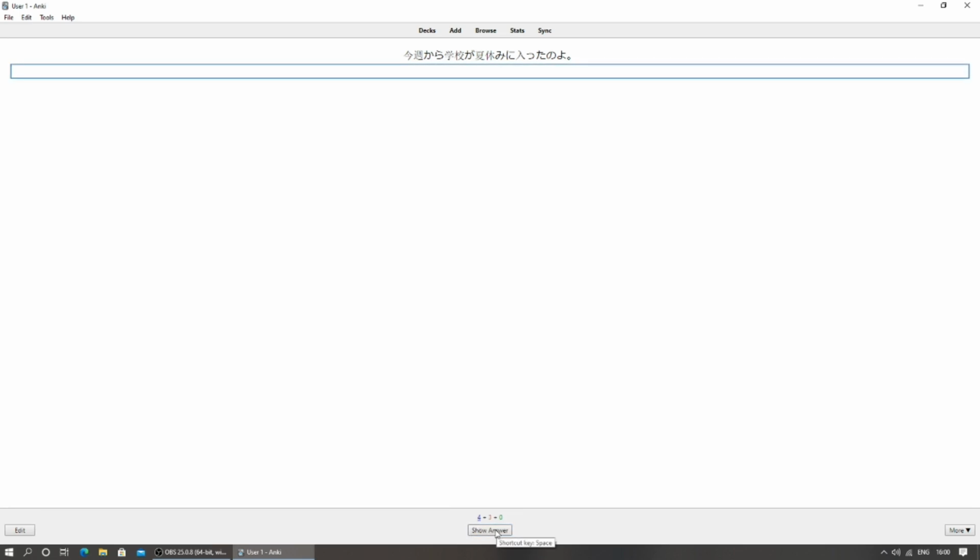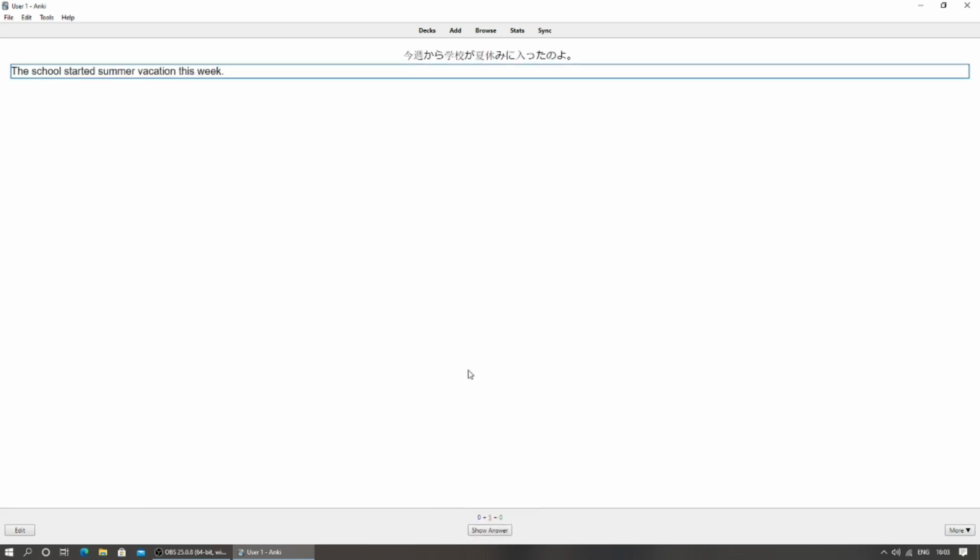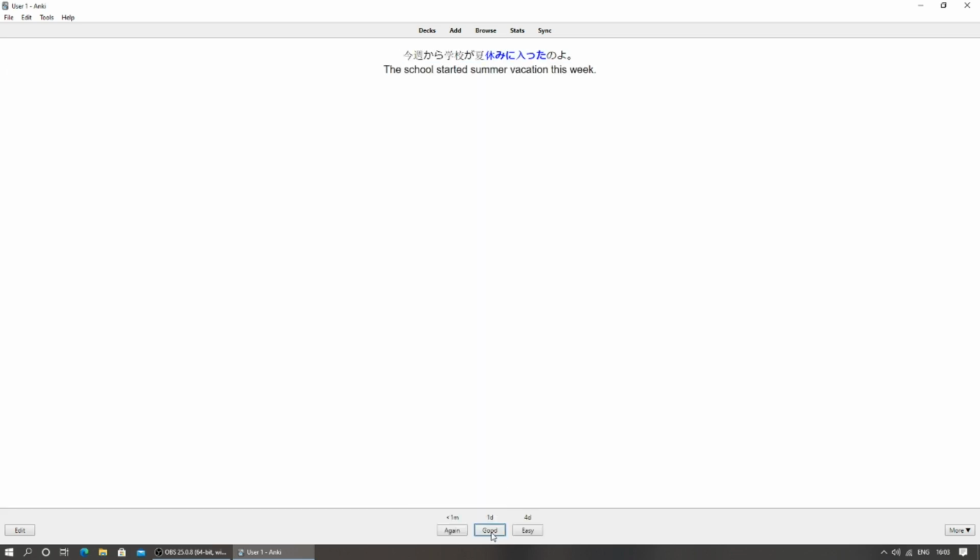Now here we can see the type in card. So we simply type in the field and hit enter. As you can see, it compares what we typed in to the answer on the back. We got this one right, it's highlighted in green. And so if we just run through all the cards quickly, and now if you look at the bottom, you can actually see the intervals changing. These are cards that we said were good. And so now if we say it's good again, it will be tested in a day, or if we say it's easy, it will be tested in 4 days.